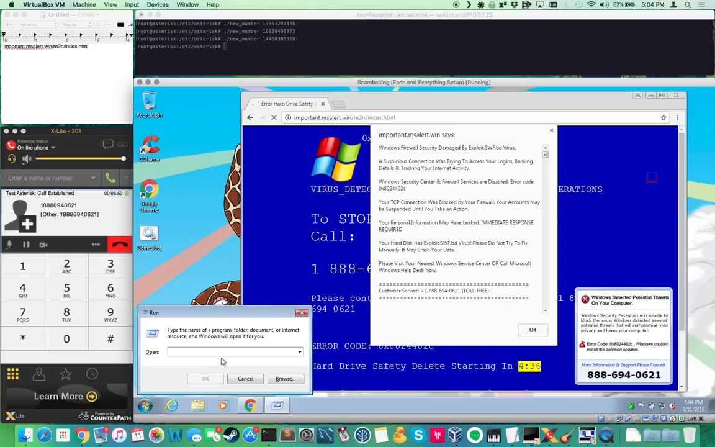Okay, I did that. All right, now release both of them. A Run box will pop up. It says "Type the name of a program" inside the top of that box. Yes.